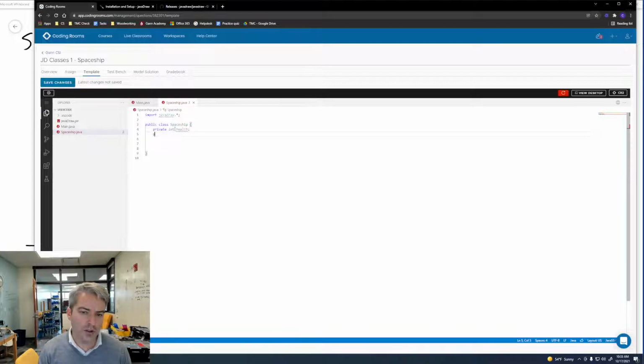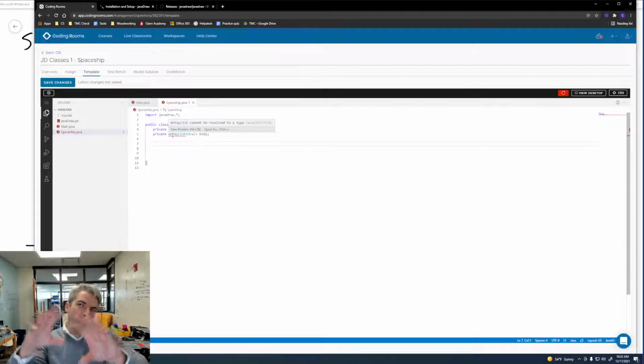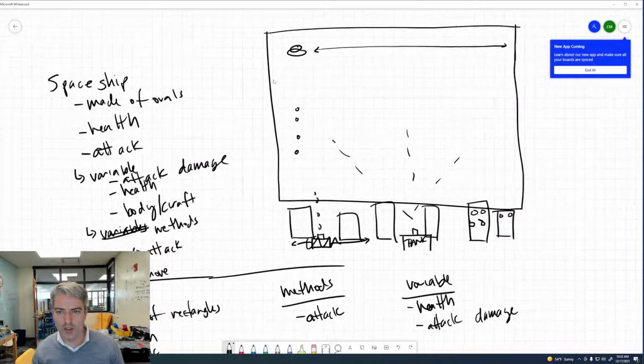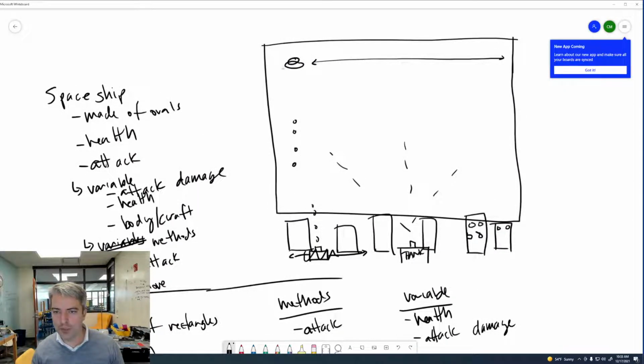And then I'm also going to declare a private array list of ovals. I'm going to call that the body of the ship. Basically in the body of the ship, well, this is my spacecraft, right? I'm just going to put in two ovals here to represent the spaceship. And I'm going to store those both in an array list just so I have easy access to them.